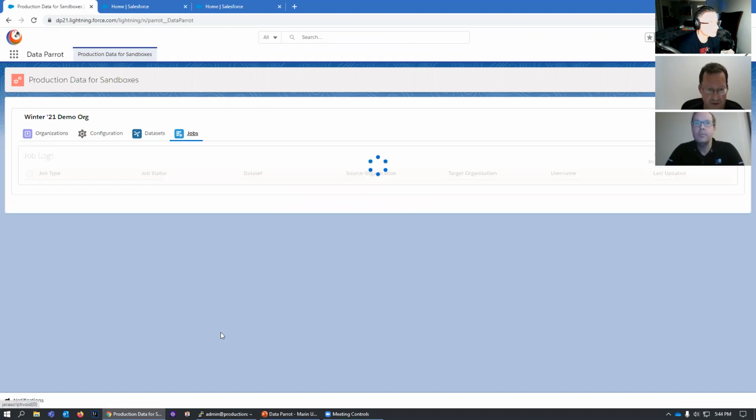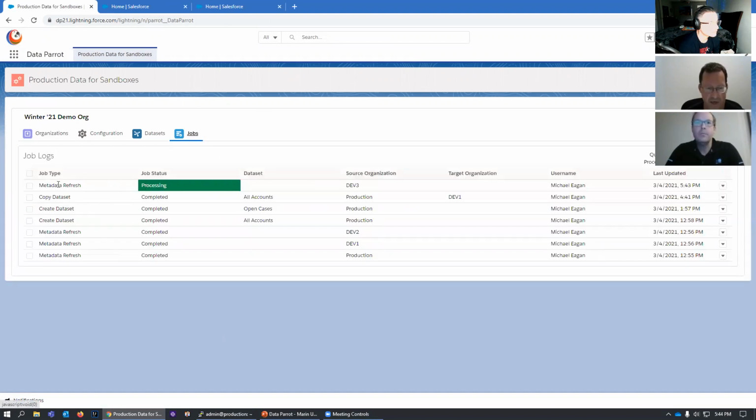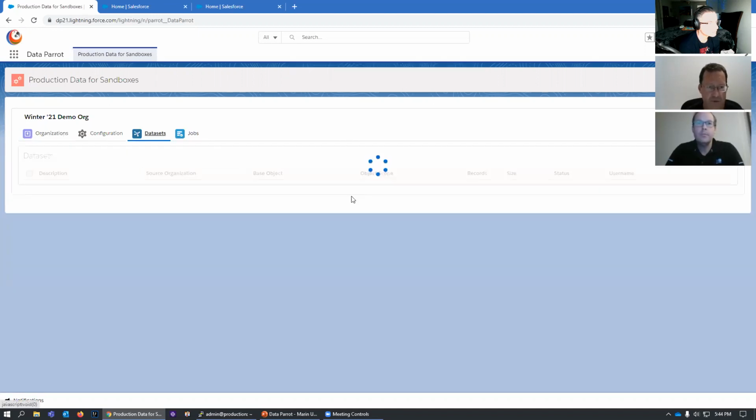In the background, we started a job, and you can see this is running. This is our metadata refresh. It's for the Dev3 organization. This is going to take about a minute, and this is what consumes all of the schema information. If that job's finished, let's go ahead and look at how you create a data set.